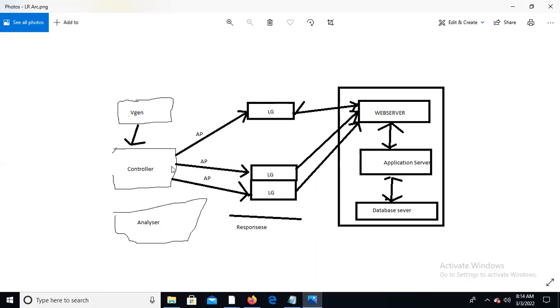The Controller is where we execute the test. When you log in, that request goes first to the load generator, then from the load generator to the web server, then to the application server and the DB server, which searches for the details. For example, username and password Kiran, Kiran123. In the database it will check whether Kiran and Kiran123 are there or not. Whether it is there or not, it will send the response.